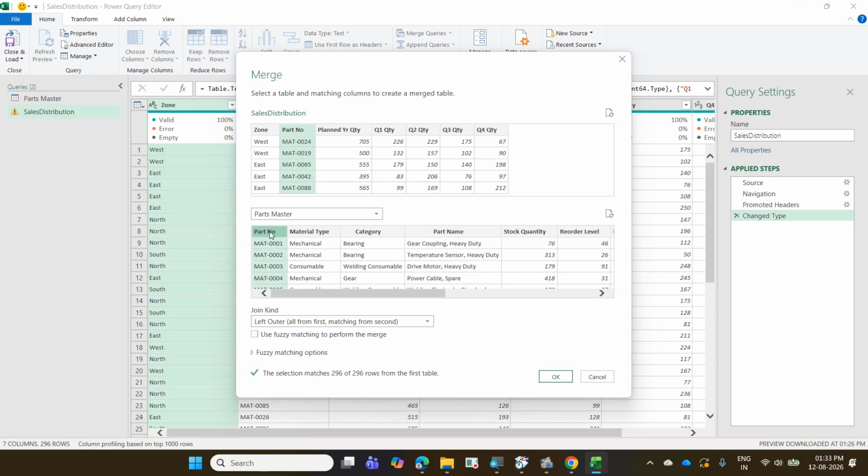That's all. First step, place the cursor on the sales distribution table. Merge query. Select both the tables, select the common column. Okay. That's it. Now, the final and last step. Here it should be left outer. Yes, left outer is already selected.